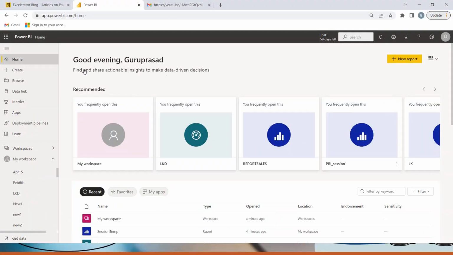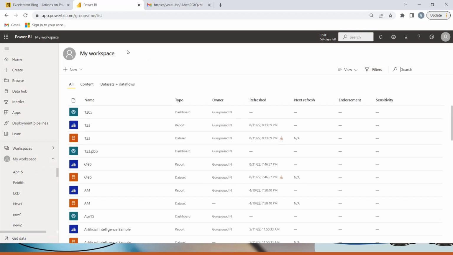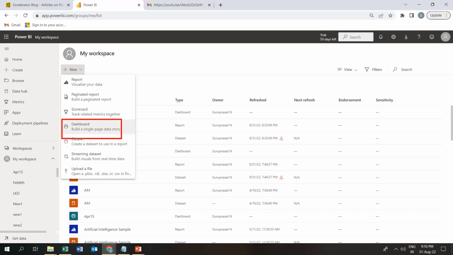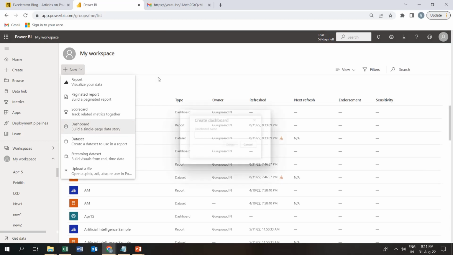So I'm currently in Power BI service under the Home tab. Now let's move on to my workspace. On that you will see a new button, a plus symbol here. Once you click on this, you have multiple options. But for today we are going to concentrate on this dashboard and we are going to embed a video here. So just click on this one.